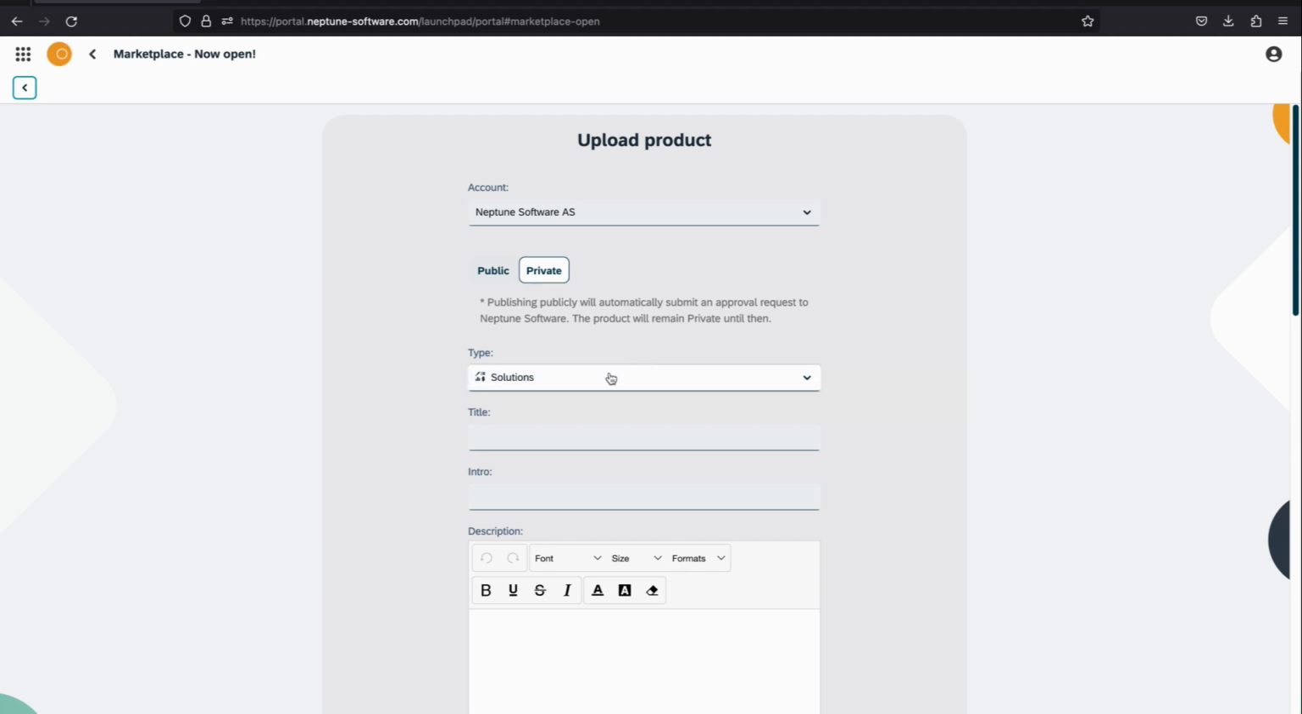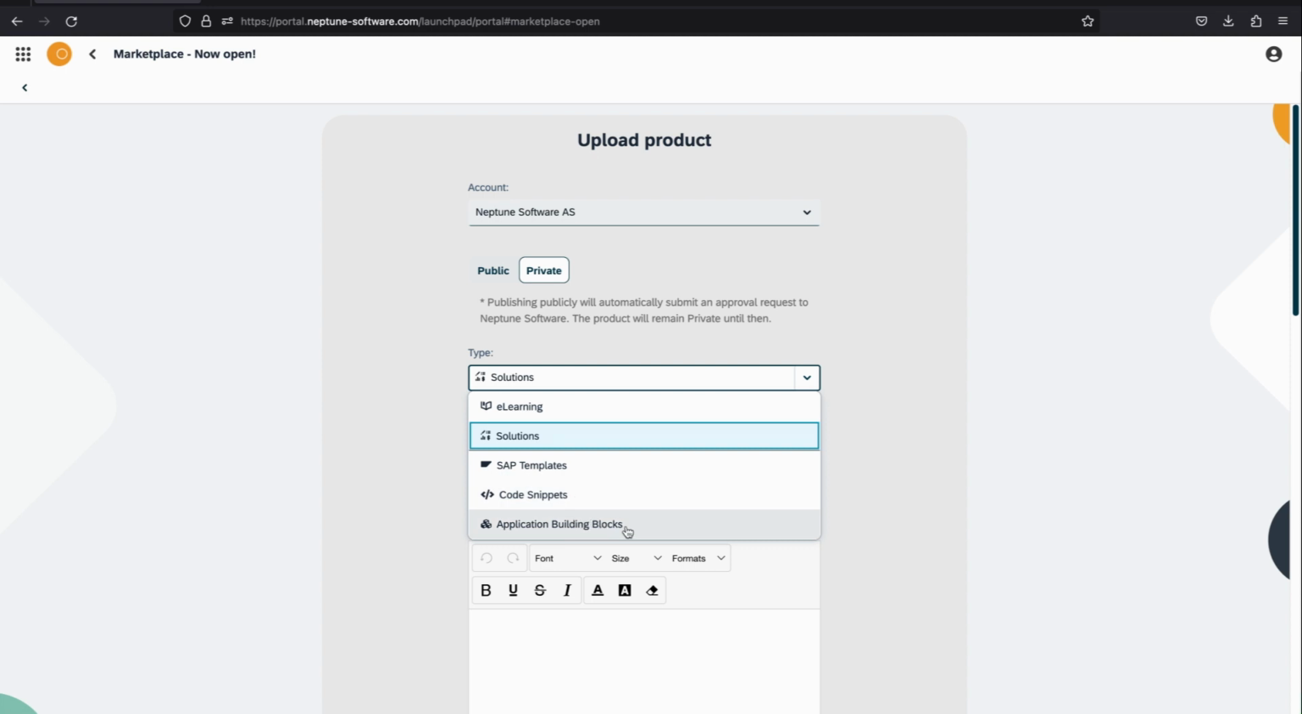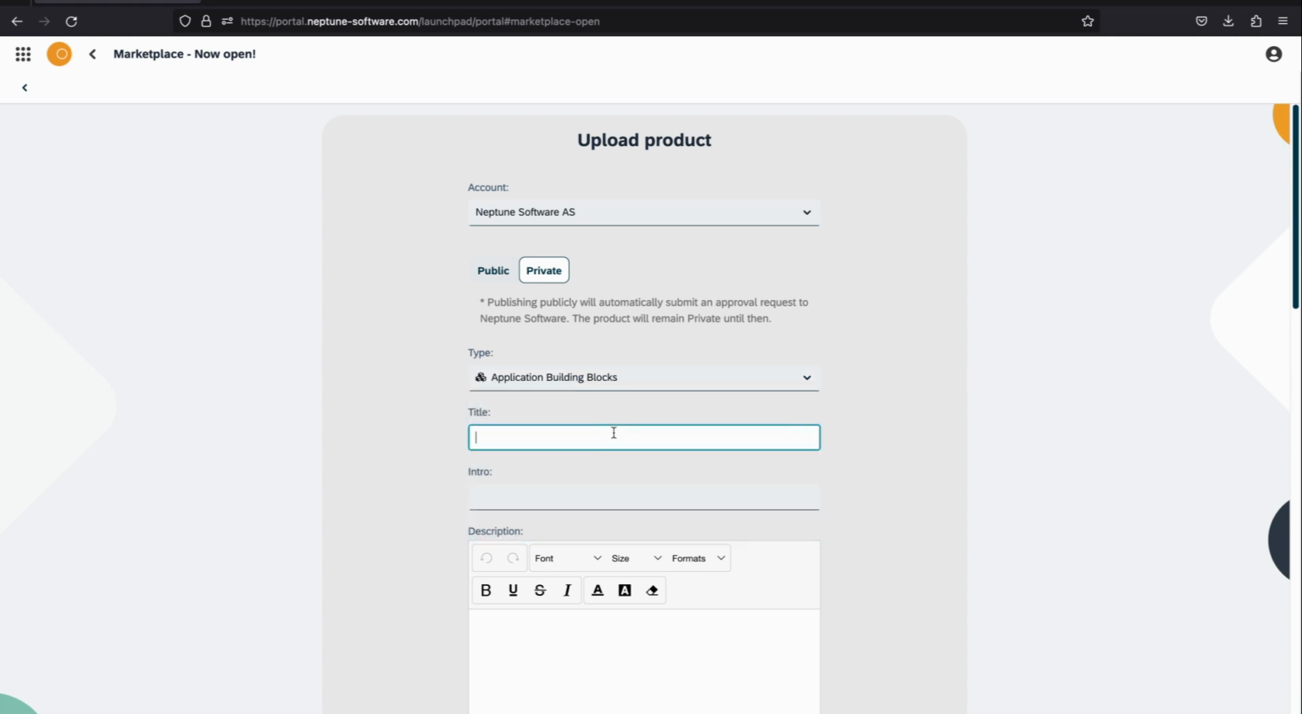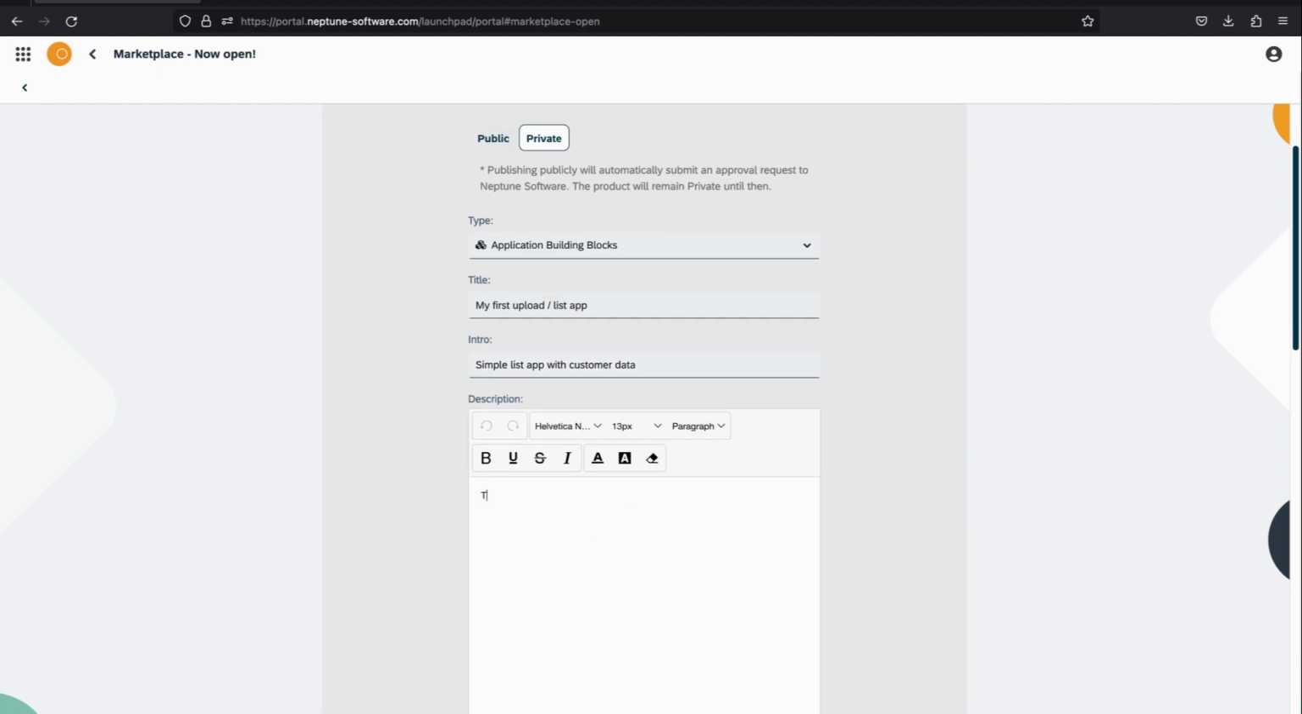It asks you which type is it. Well, we just made an application building block, so I'm going to select the application building block. I'm going to give this application building block a title, which is going to be my first upload / list app. An intro: simple list app with customer data. A description: this is an application with a list, REST API, and some mockup customer data.